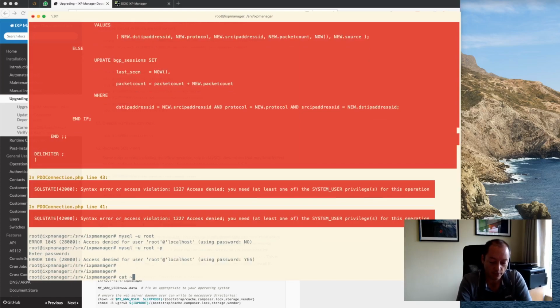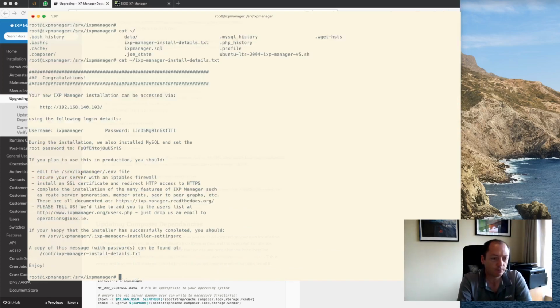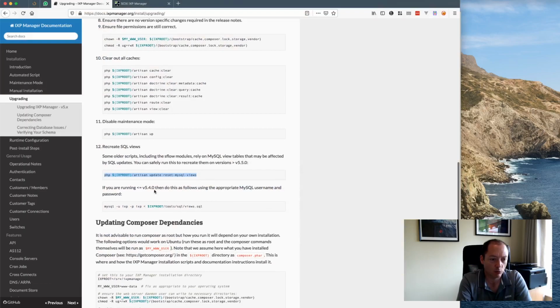So cat in my home directory, IXP Manager, we put the install details here. So during the installation, we also installed MySQL and set the root password to this thing here.